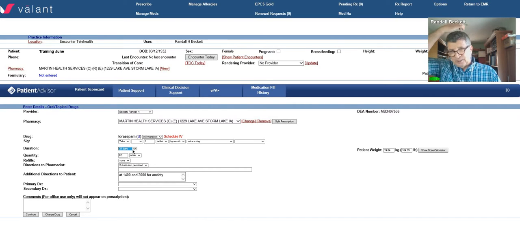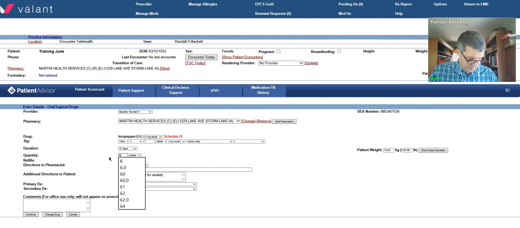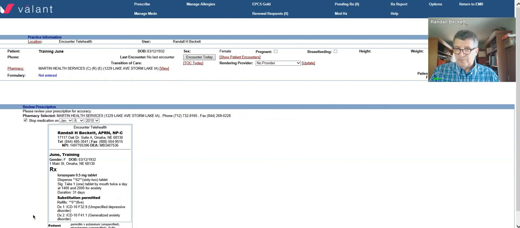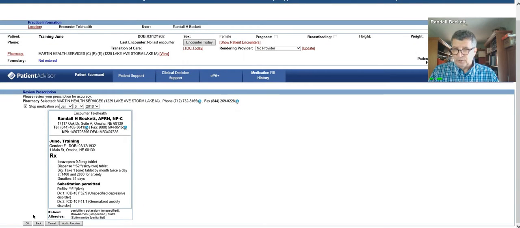Now that doesn't always work because unless it's up here twice a day, it's not going to give you the correct amount. So if you put once a day at 1400 and 1 tablet at 2000 here, and you put 31 days, it's only going to give you 31 tablets. So you have to go in here and put in the amount that you want. So you have to put in 62. And then your refills, and the diagnosis, and then continue. There's the prescription to check.